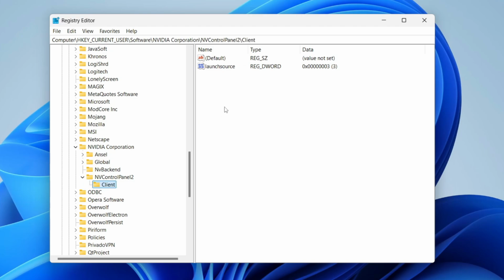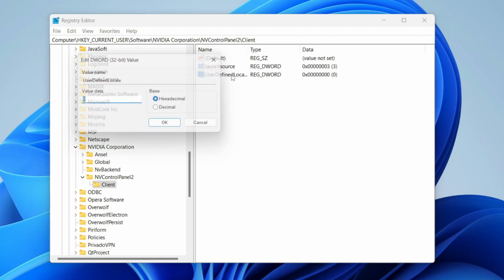Come over to the right and right click in some blank space, hover over New, and select DWORD 32-bit value. You need to name this User with a capital U, Defined with a capital D, Local with a capital L. And that is all in one word. Then you can click off of it and you want to double click it.